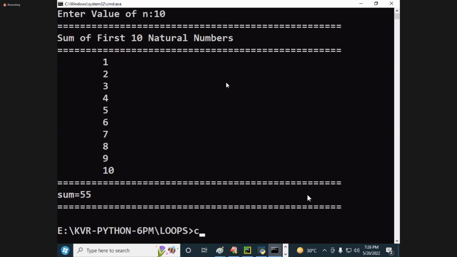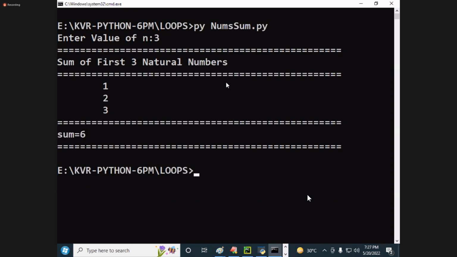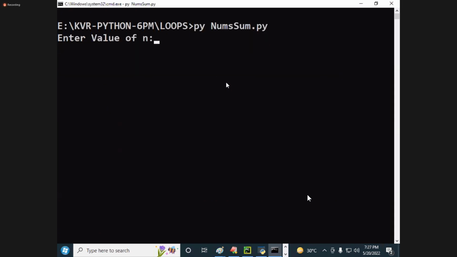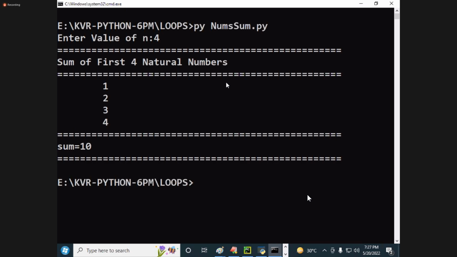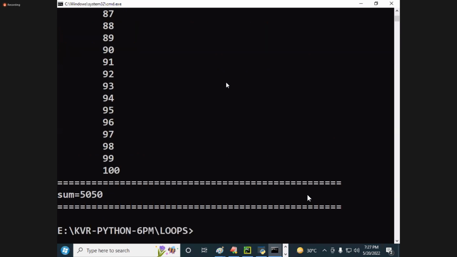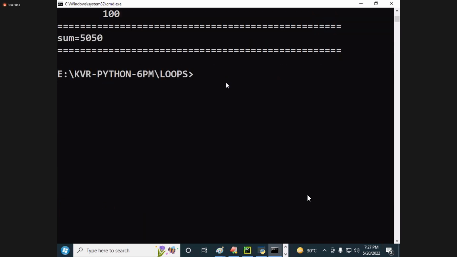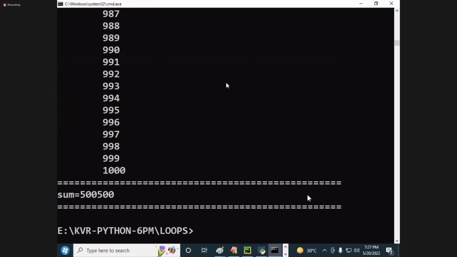I say the number is 3: 1, 2, 3. I say the number is 4: 1, 2, 3, 4. Say the number is 100: 100 numbers, 1, 2, 3, and so on, printed up to here. Are you able to understand? I say the number is 1000, sum of 1000 numbers. Are you able to understand?